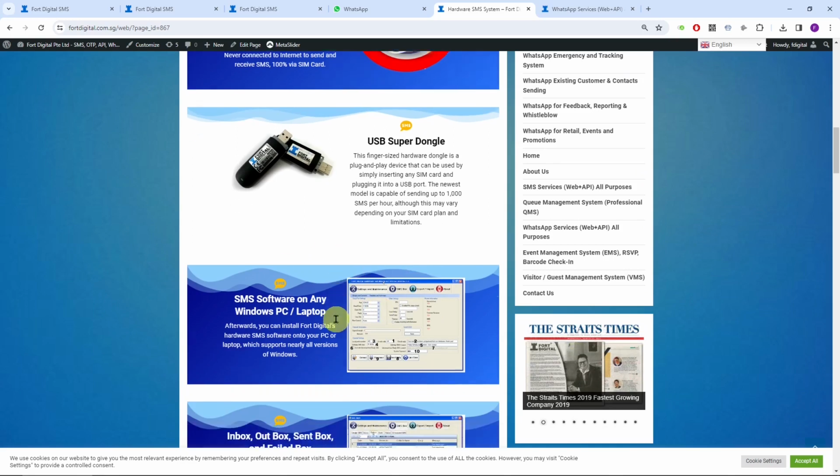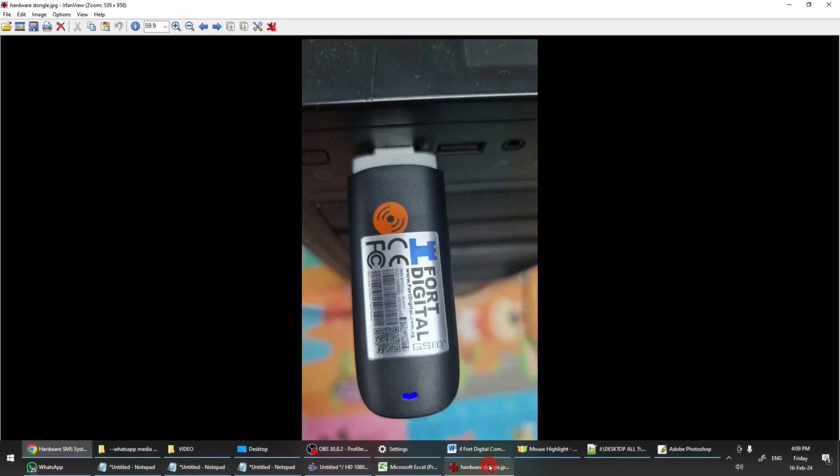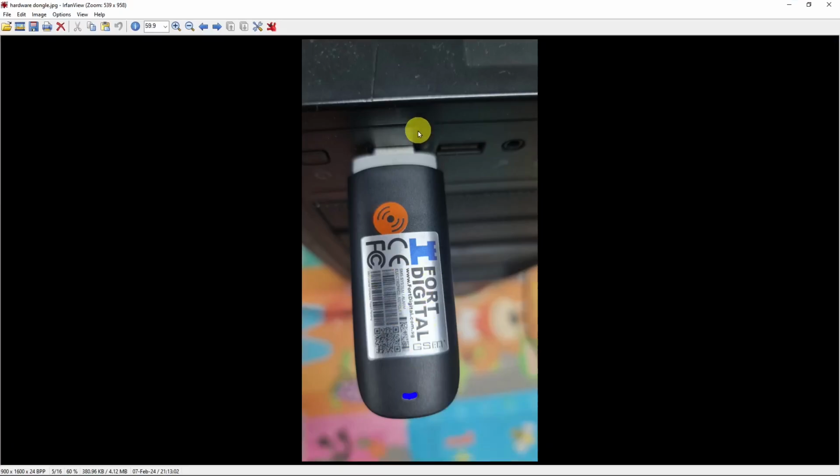This is a one-time purchase. Then you can use it for quite a long time, and you'll use your own SIM card. You can always change the SIM card, there's no restriction at all. Once you've put in the SIM card, you plug it into your computer. Then you need to install. We'll give you the instructions to install, or we will help you install.